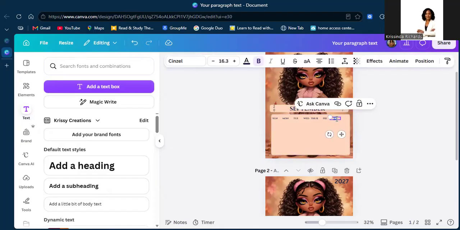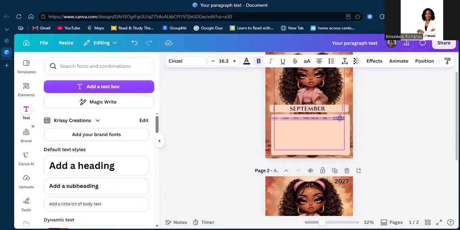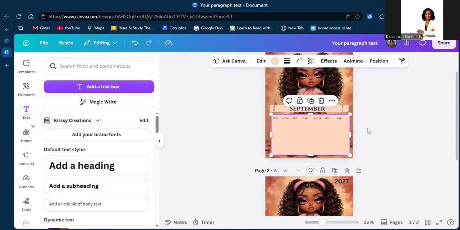So I'm gonna move it over. And you see how the guidelines kind of pop up, y'all. So you can use that to let you know that each one is in the right alignment and all of the things, okay? So hold on a second. All right, I think that looks good.